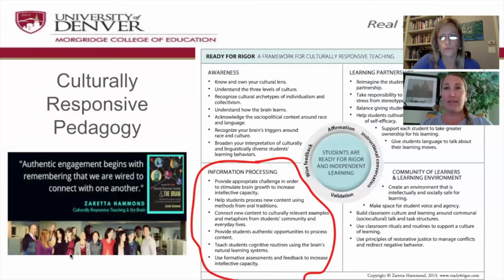The first practice area addresses awareness. This ties to affirmation of one's identity. The second practice area looks at learning partnerships. This ties to instructional conversations about our similarities and our differences. The third area of practice addresses community of learners and learning environment. This ties to validation of individuals' needs.